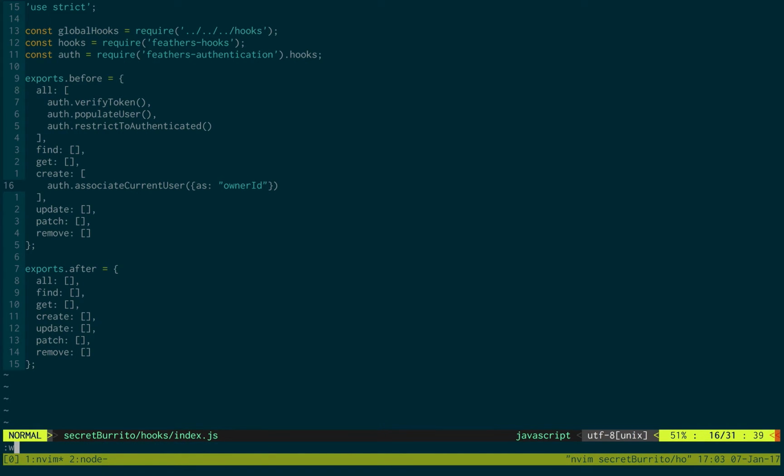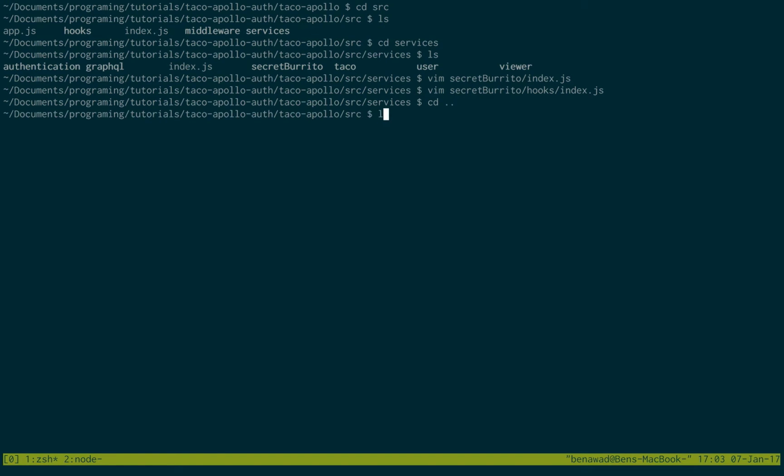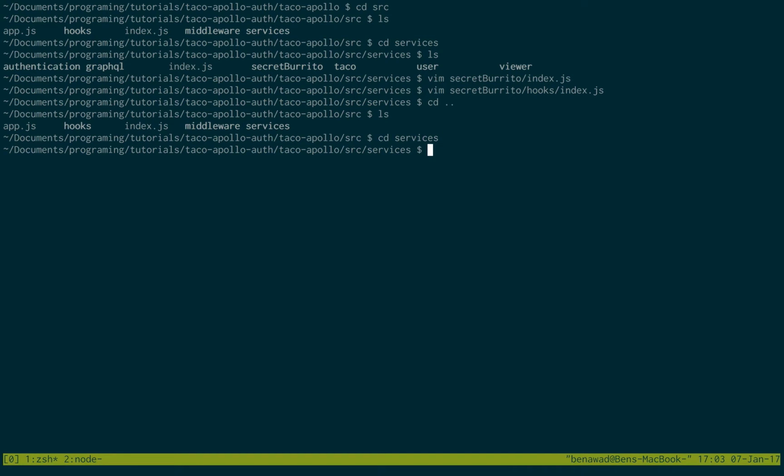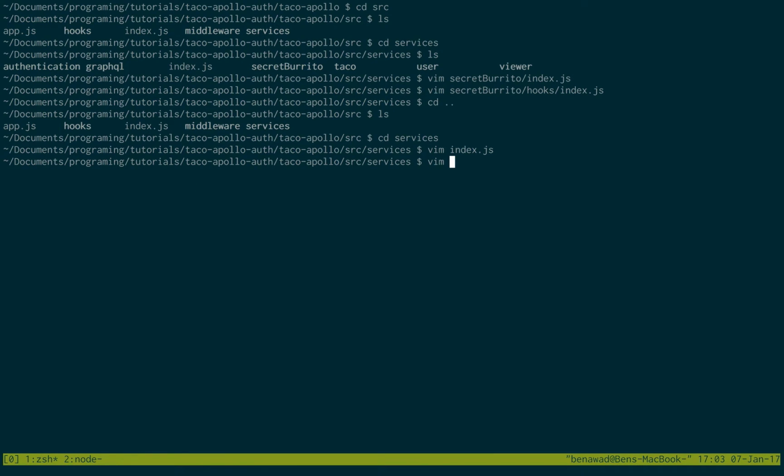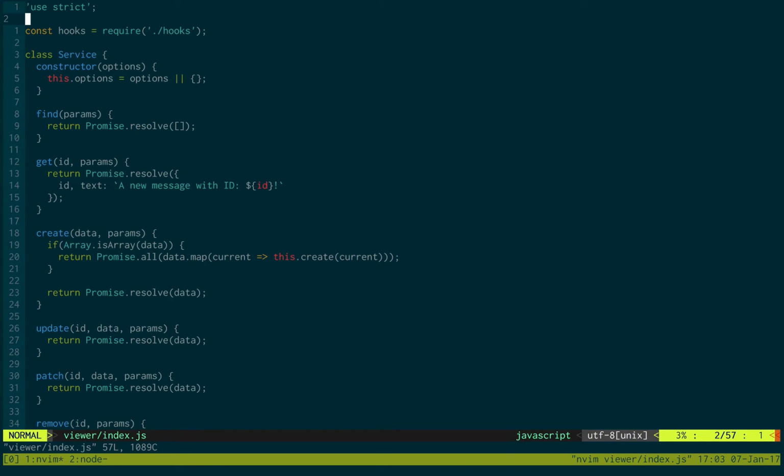Okay, so this is all done, and then also come back to the main services folder, so cd into services, and then open up index. Make sure that GraphQL is the last one, so move it down below secret burrito and viewer. Okay, and then go into viewer and then index.